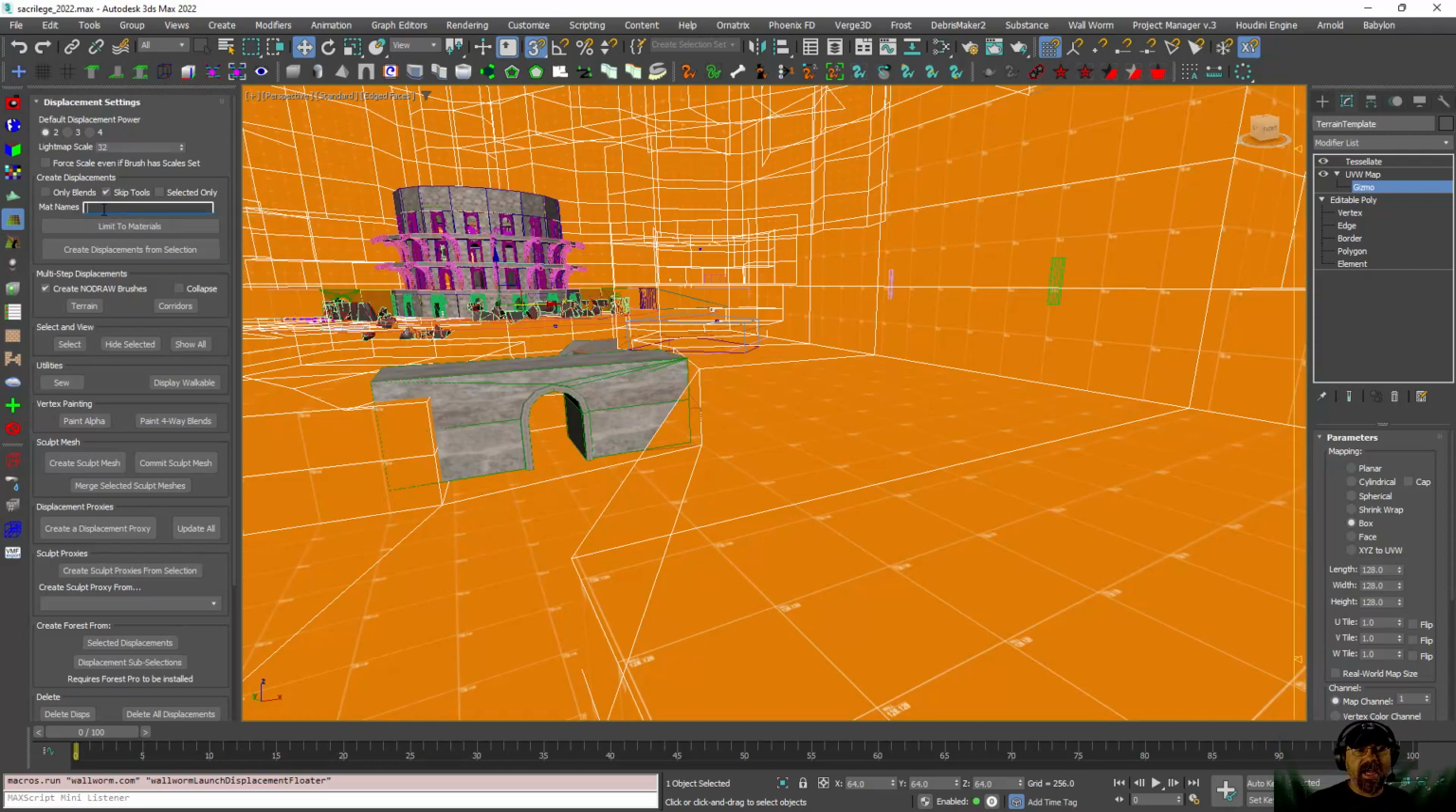Another one here is you can have material names. You can give a comma-separated list of names that will only generate the displacements from those names, and it's the full path to the material. If I wanted to just make displacements and that's it, I would click this button here and it would make the displacements. But there's a more powerful set of tools here, and it's called the multi-step displacements.